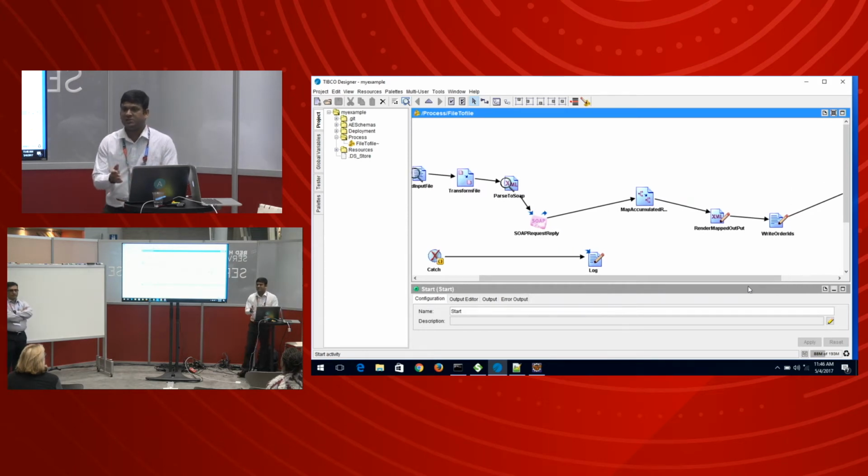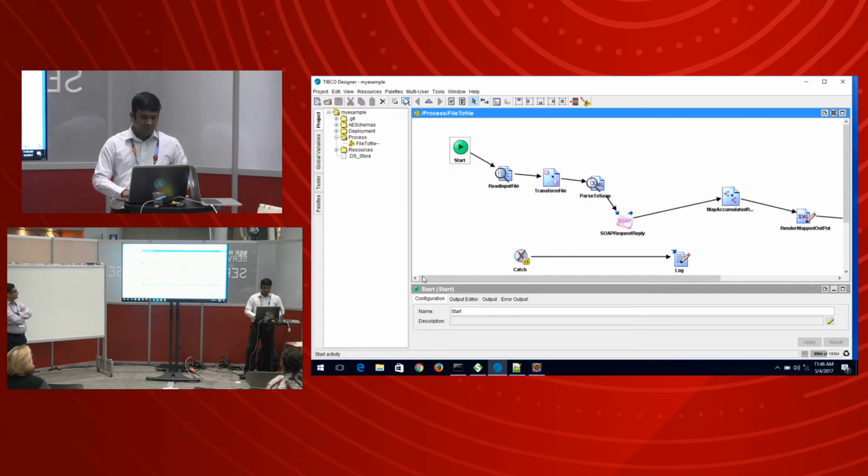So a Tibco process generally looks like this, with a start and an end and transitions in between, and each of these transitions goes from activity to activity. Each of those activities has a specific thing to work out within that particular process. Let me just quickly walk you through this. Start is generally where your process starts, and every Tibco process will have one particular start and one end.